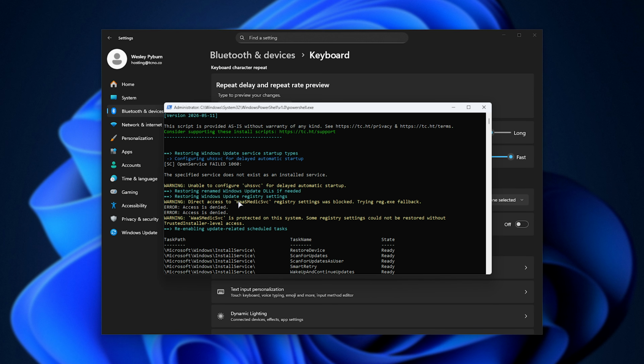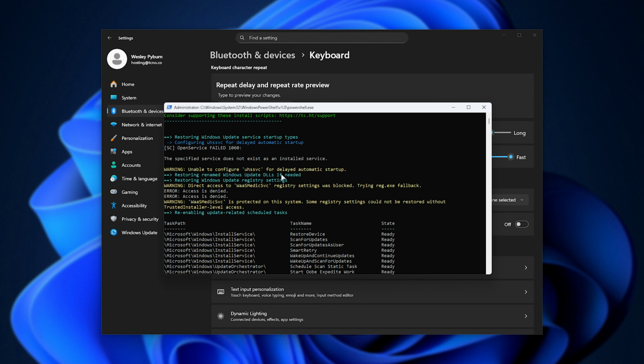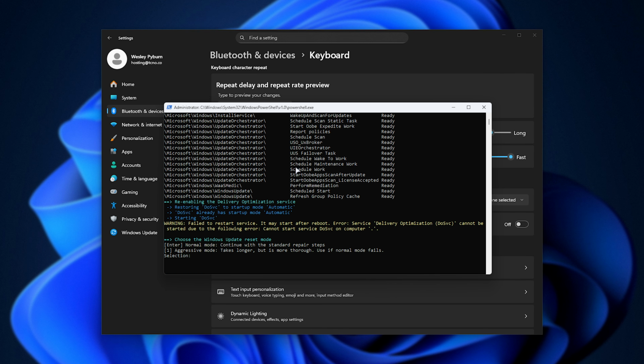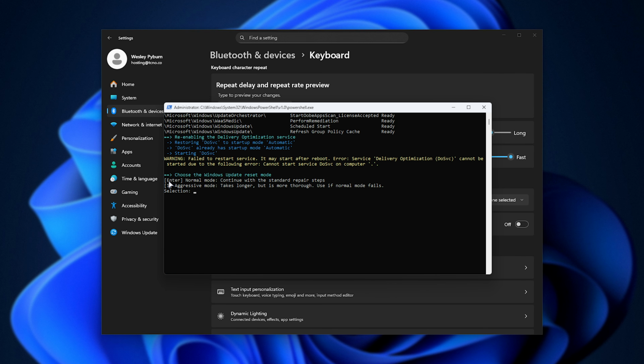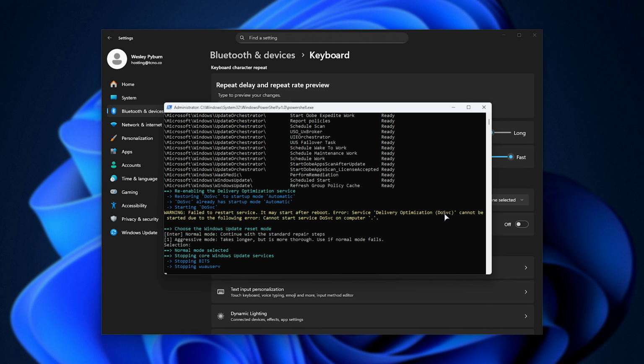So it'll attempt to re-enable different services, including the Windows Update service, restore some extra keys and settings, and eventually it'll ask you, this last part is from the Chris Titus Tech tool, if you'd like to run in normal mode or aggressive mode, which will take longer, but it should do more if this whole process fails. You can just hit enter to run in normal mode, otherwise type 1 and then hit enter to run in aggressive mode, which will take quite a bit longer, but should be better for stickier situations. I'll just hit enter here.